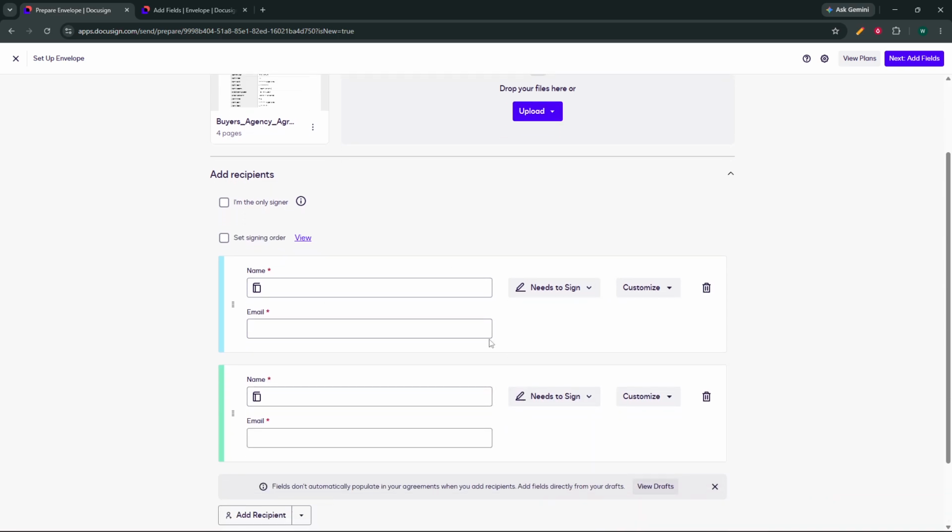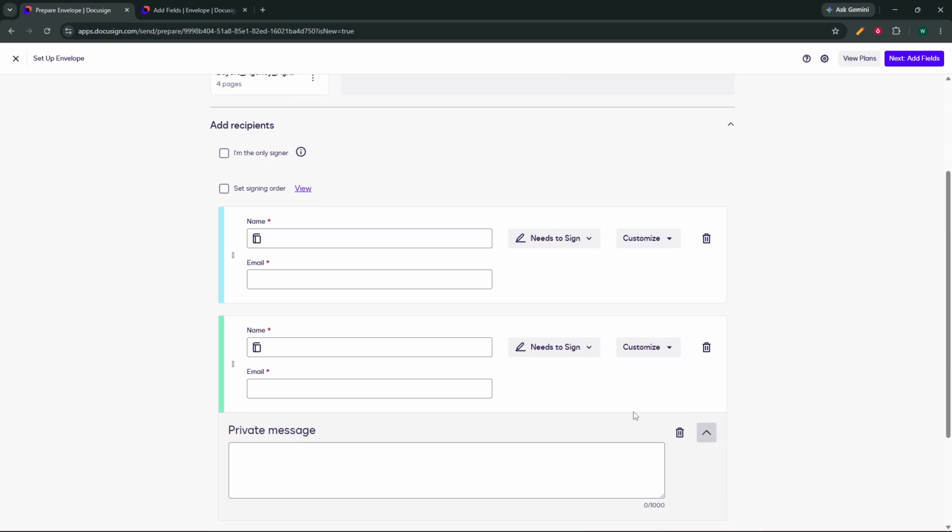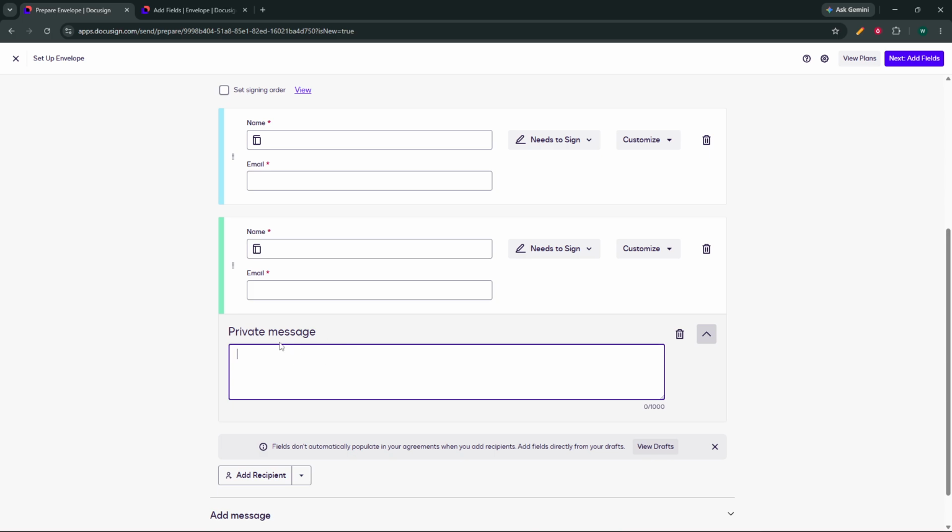Now go to the recipient section and find the person you want to send the private message to. Open that recipient's message option. This is where you can customize the message for that individual instead of using only a general note for everyone.